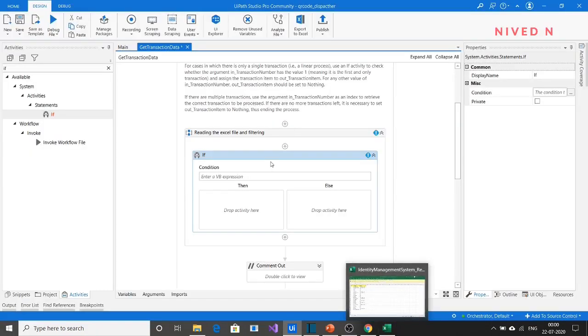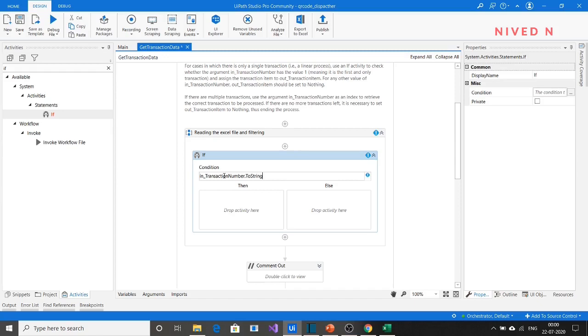We don't want to read this every time. For that, you can specify: in transaction number dot ToString dot Equals 1. This indicates that when it is the first transaction, you can read that Excel file, store it in the data table and filter it. But if it is the second transaction, there is no need to read the data again and again, since it is already stored in the data table itself.